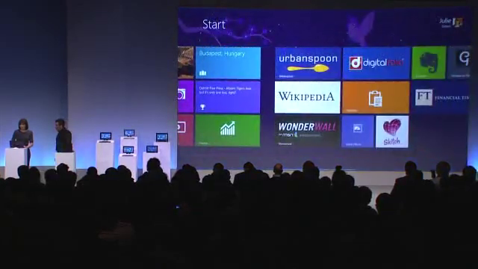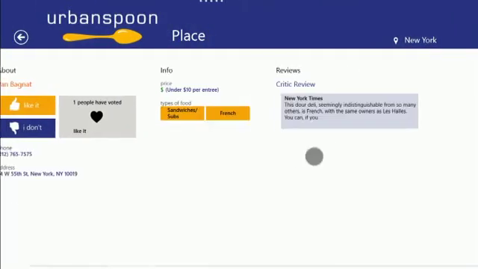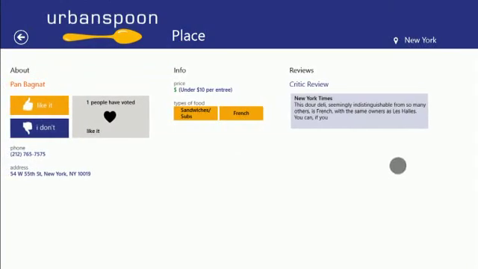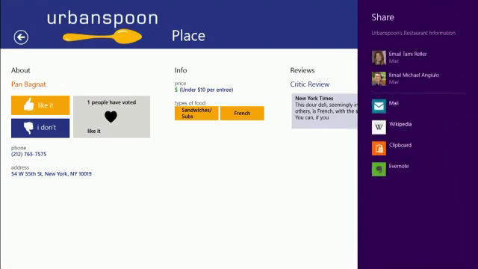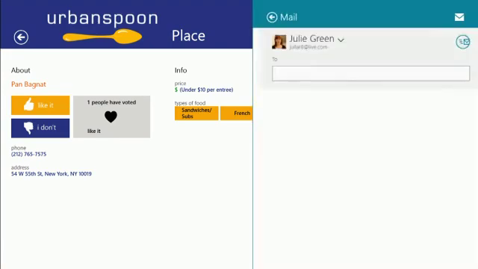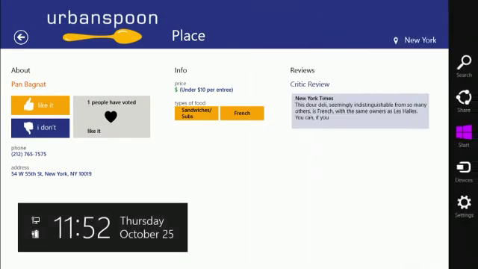So here's another great app, Urban Spoon. I can use it to find what I want to go do, find a movie, find a restaurant, go see the ratings and the reviews. And the great thing about it is, like Mike was saying with search, I can go and share this right from here with any of my friends or in any of the other places that I can share. So I've shared with Tammy before. I want to tell her about this place. And just like that, Tammy is going to get a mail with Urban Spoon right to this location.